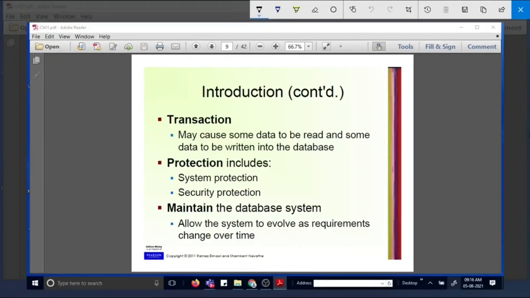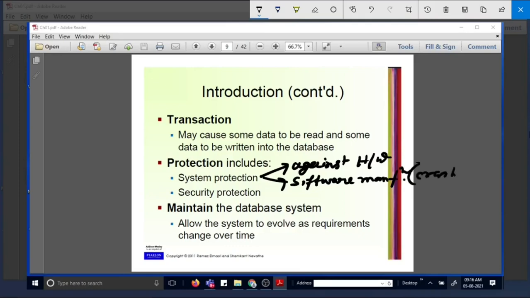One is system protection against hardware malfunction, and it could also be against software malfunction. Sometimes we refer to software malfunction as a software crash.